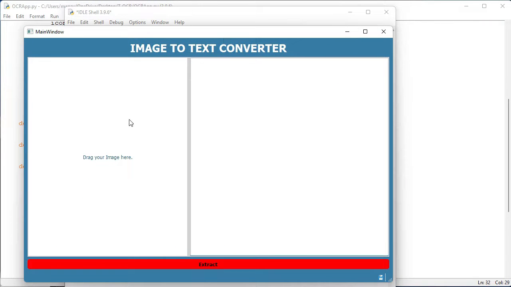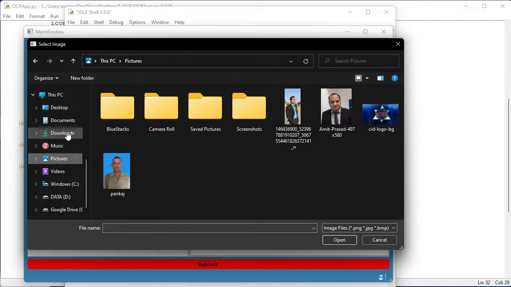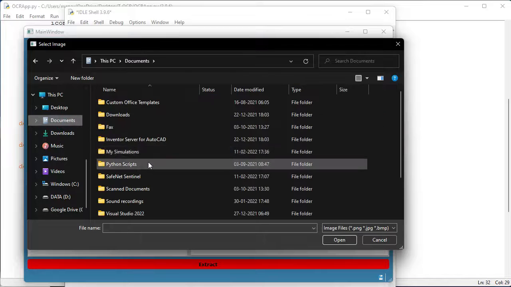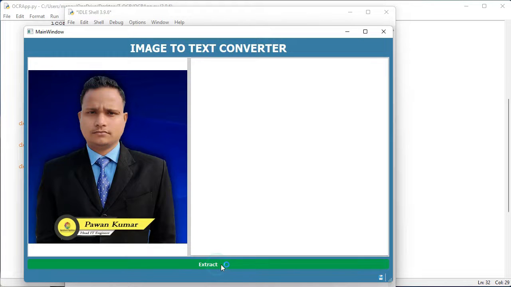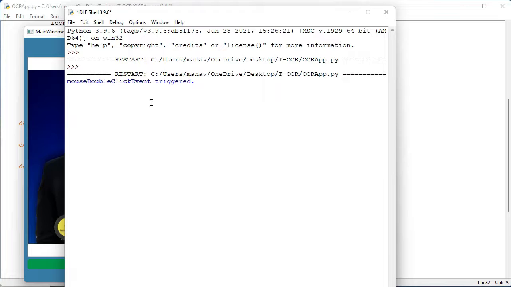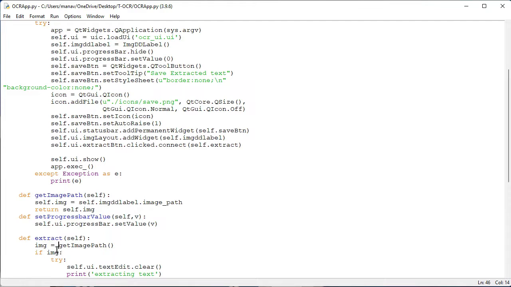So this is the application. Now let's get one image here. Okay, let's give it some images like this, and let's extract. Okay, something is wrong in this, so let's check it. Okay, this is the set value. Again, we have made a mistake here: we have directly called get image path, but it should be self dot get image path. So let's save it and let's run it.